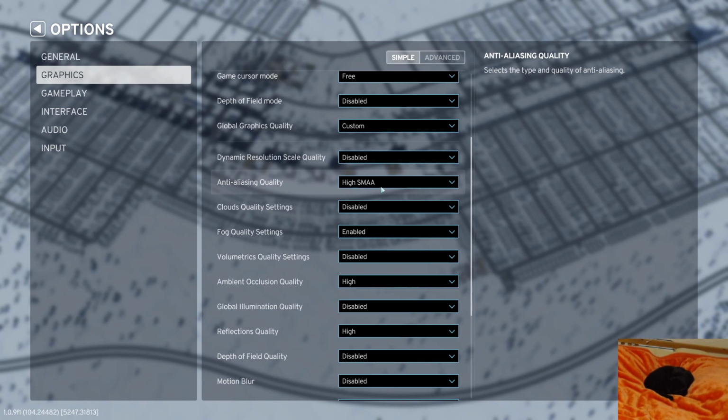Anti-aliasing. This had very minimum impact. I'm keeping it on high. This is actually better than low. I actually had my GPU work a little bit harder having it on low settings, and having on high SMAA is going to be the best looking, and at the same time, it's actually very little impact.